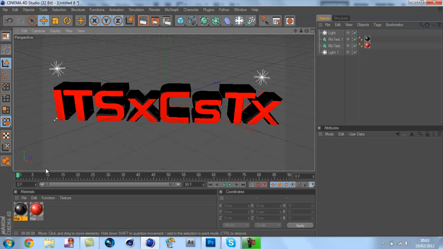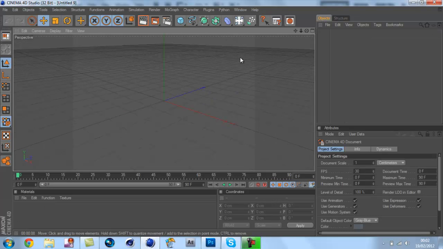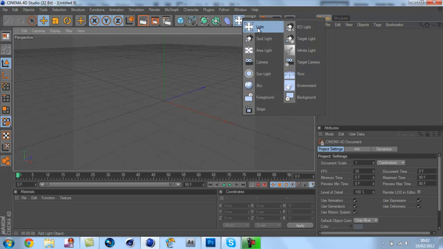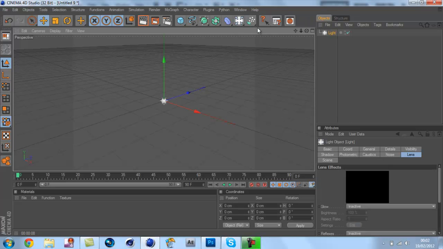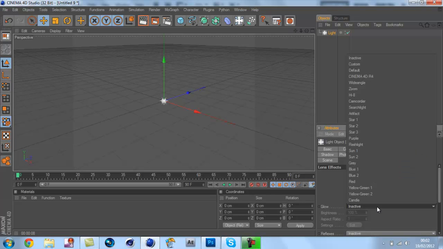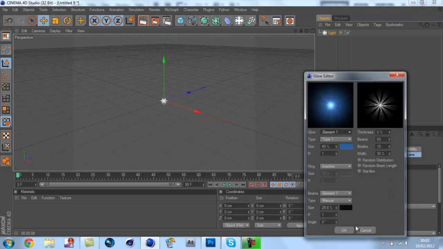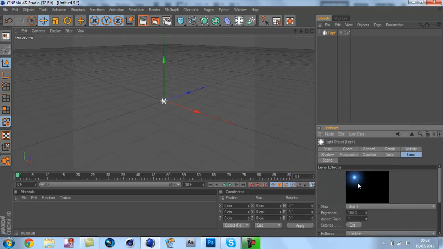So please remember 11 and 87. So we're going to click File, New. We're going to click this button here and hold it, and then we're going to open the light button. And then we're just going to go on Lens, and we're going to go on Glow, and we're going to put it on blue 1. Now as you can see, it is a blue render. Sorry, let's close that down. I can see it's blue.